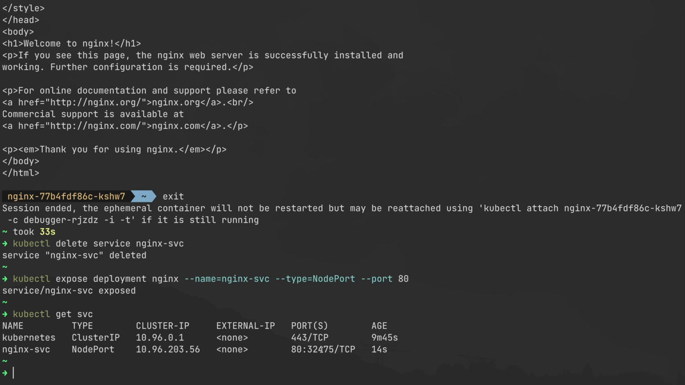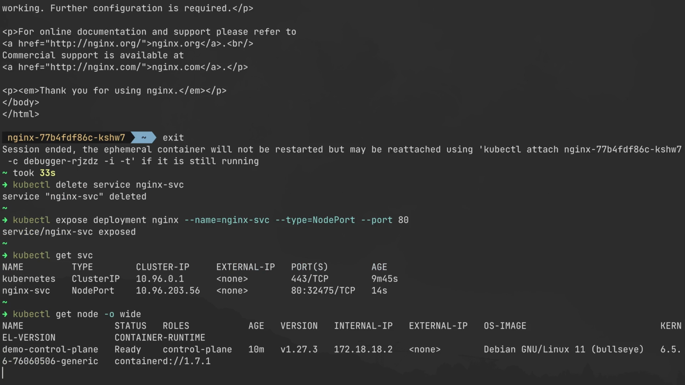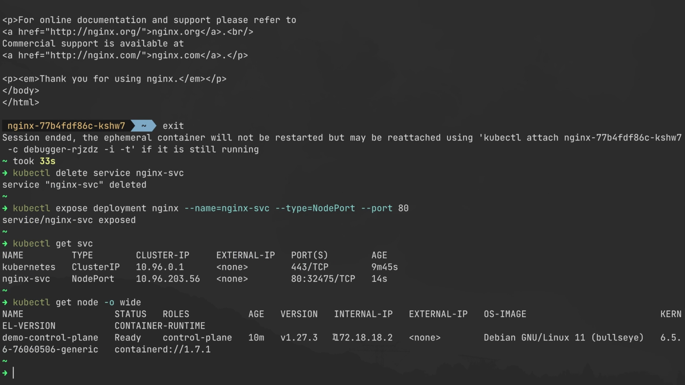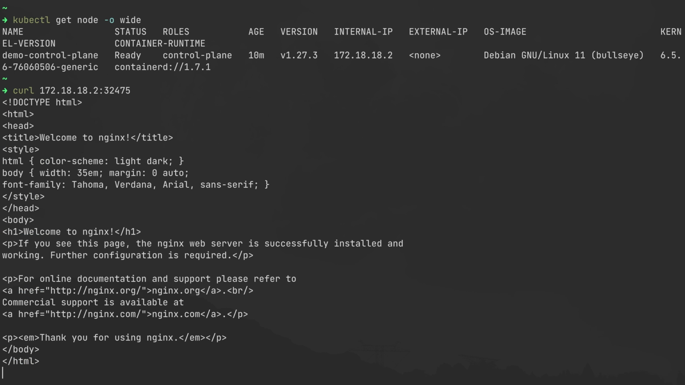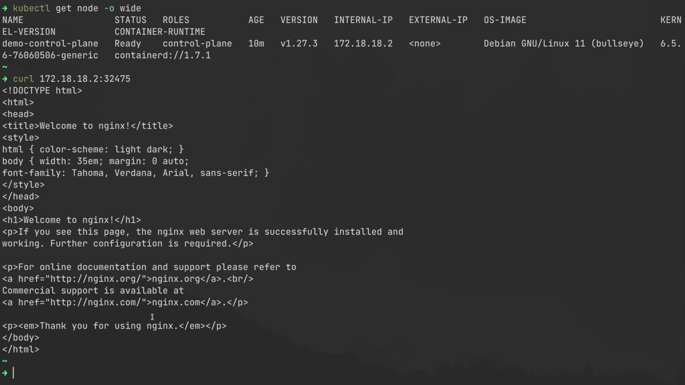Let's get our node IP first. So kubectl get node -o wide. We can see the node IP is 172.168.1.8.2, right? So we can do curl, and then the port number is 32475. Yes, you can see we now have our NodePort. So if you don't have a load balancer, you can use the NodePort to access the service as well. So let's just delete this service again.